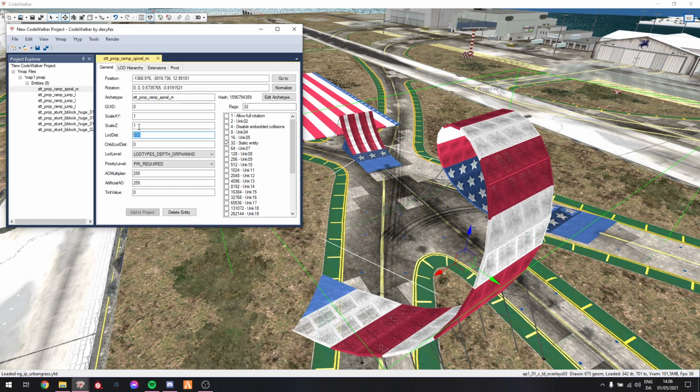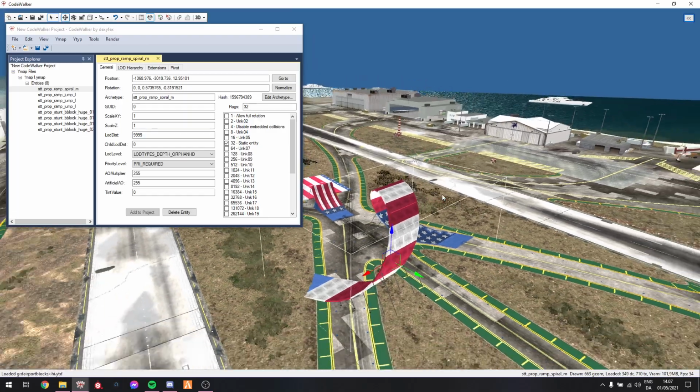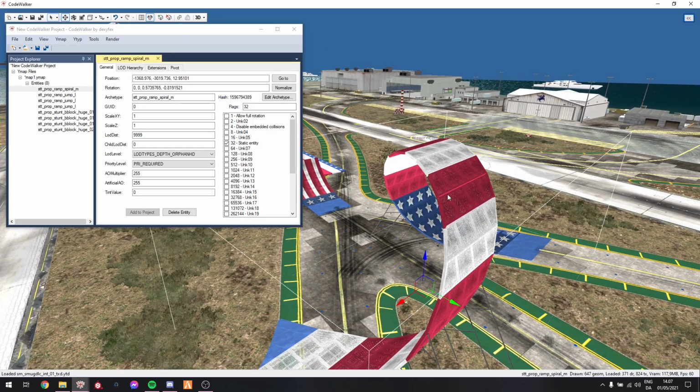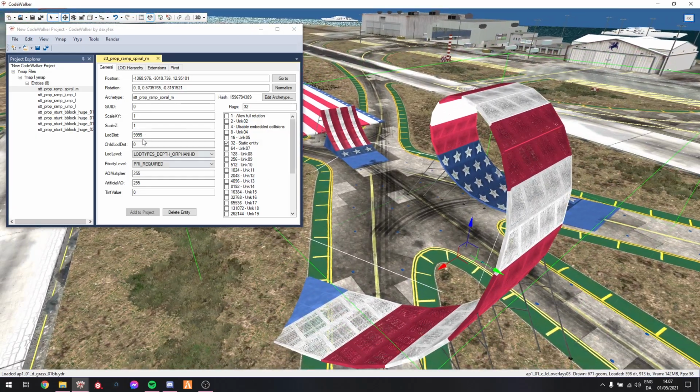Don't set it to 9,999. That basically means that they're going to show up literally across the map, and that's going to give you some poor performance in the long run. So just don't do that. In this case, for these props, I'm just going to set it to 600.